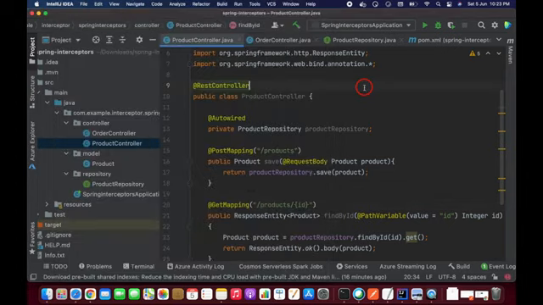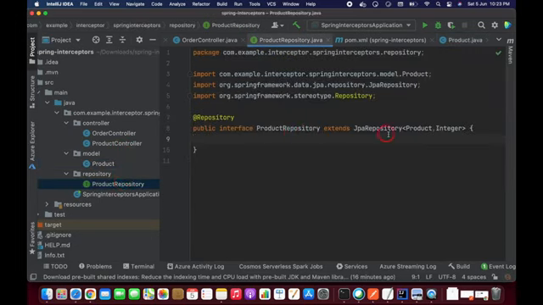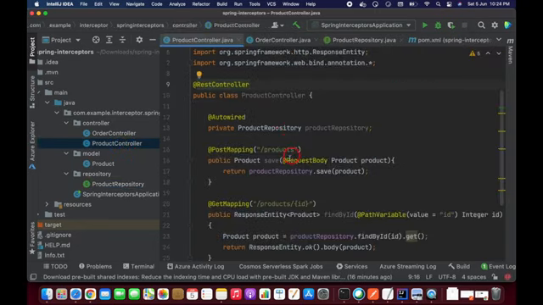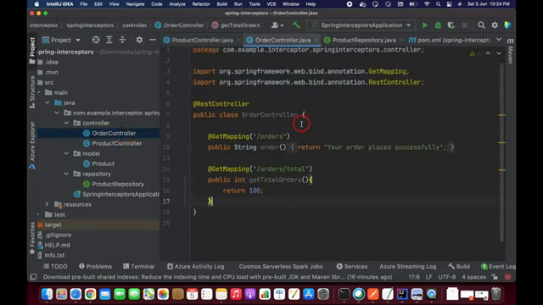Okay, and this is my application. I have one entity class with some fields: ID, name, price, and quantity. After that I have a repository, which extends JPA repository, and a product controller, which is going to save the data in the MySQL database, and then get it by using the ID. So it's pretty simple. After that I have one sample order controller, which returns some strings, like orders and total orders.